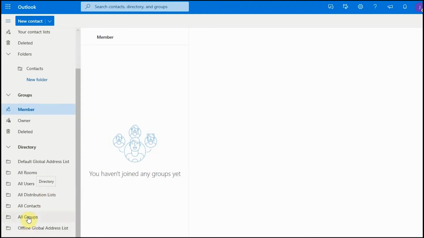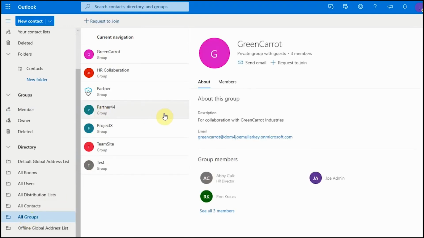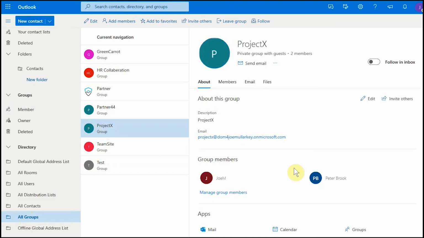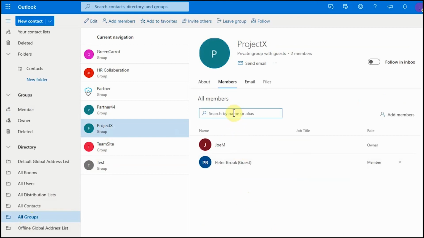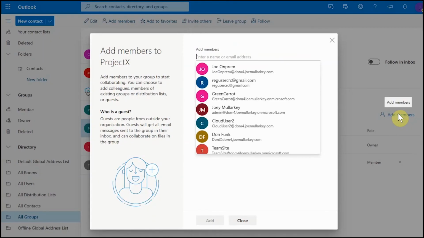I'm going to actually click on all groups here, and I see the Project X group here. I'll click on that. I see the members. Peter is already a member, and I'm going to add another member. I'm going to add Joan. Click on Add Members here and start typing Joan's name.